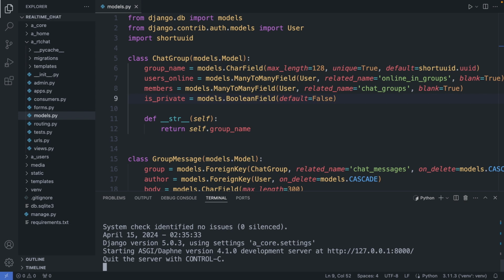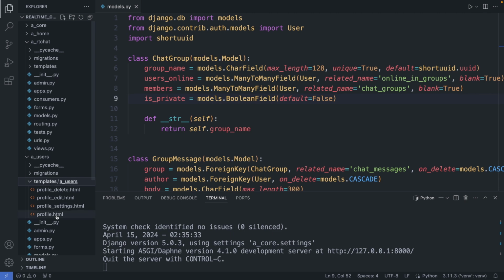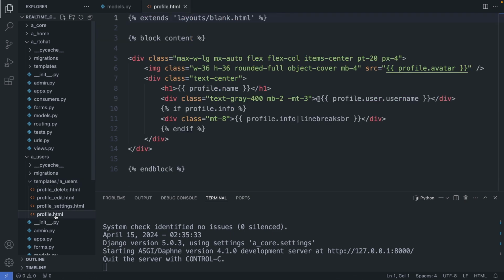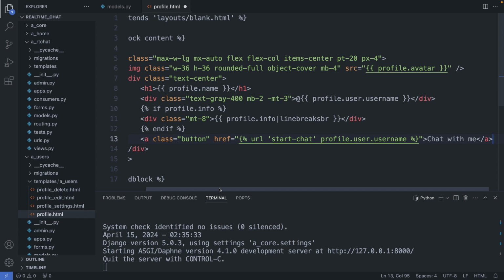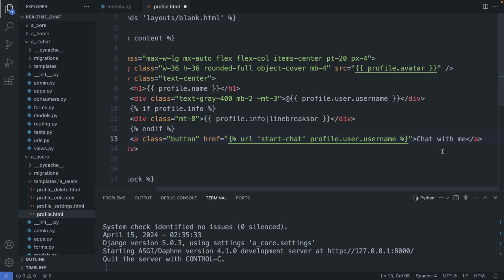Now, how can we create a private chat room on the website? For this, I will use a button on the profile page. So I'm going to the users folder here, to templates and profile.html, and just underneath the profile info, I'm adding this button. This button says Chat with me. It will point to a start chat URL, which we will create in a second. And we pass through the username as an argument.